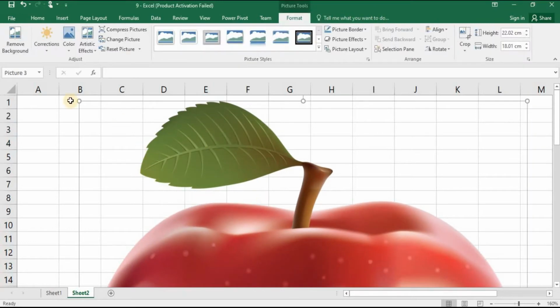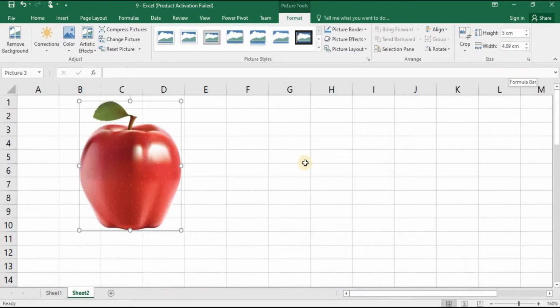You can change the picture size without using the mouse. Select the image. You can see a new tab called Format. You can customize the imported picture by using these options. To change the size, go to the Format tab. Under Size, enter the height and width of the picture. I am entering 5 cm height. See, the picture size has been changed. Based on the image's actual size, the width also will change.